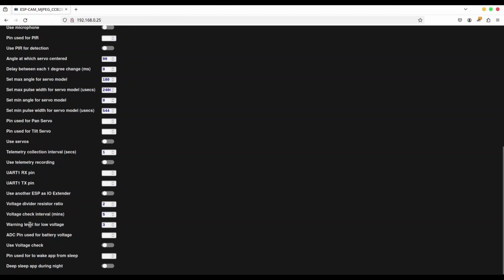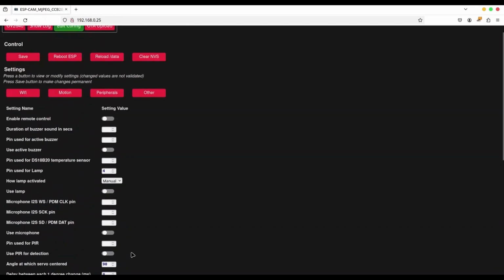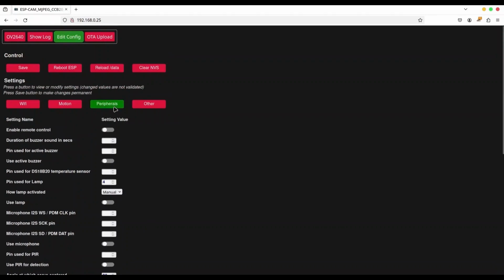These next options are dealing with voltage check. And we can also set our microcontroller to deep sleep during night, and we can use one pin in order to awake our microcontroller from deep sleep. And in here you are going to define that pin. Let's see what else we can do in here.